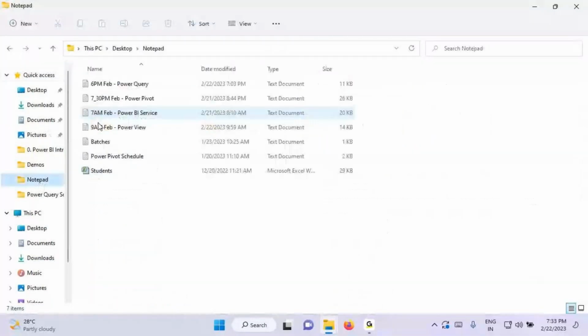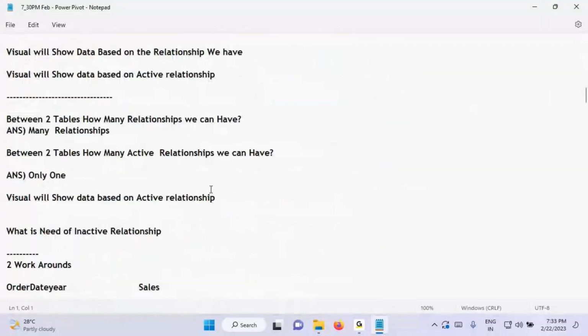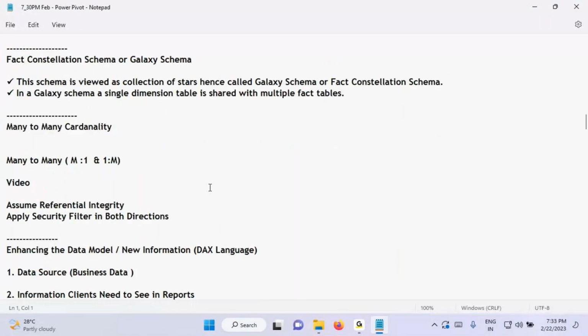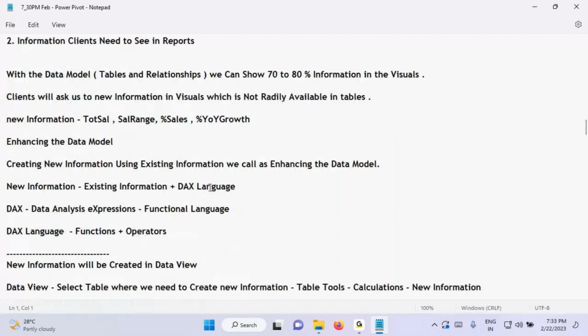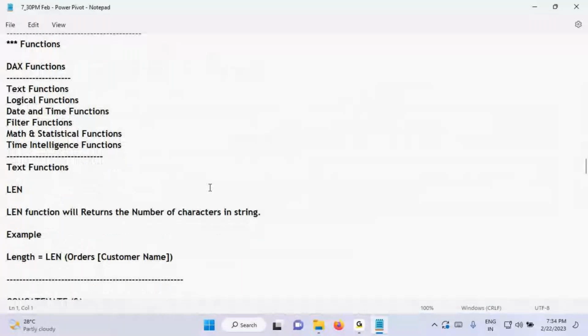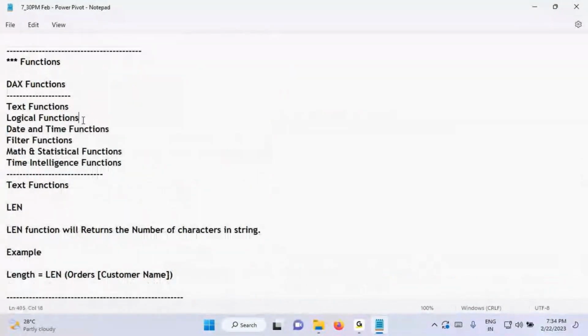In the DAX functions, so far we discussed two categories of DAX functions. One is text functions, second one is logical functions. And in that list, the third category of functions we have is date and time functions. In today's class, we'll start with date and time functions.